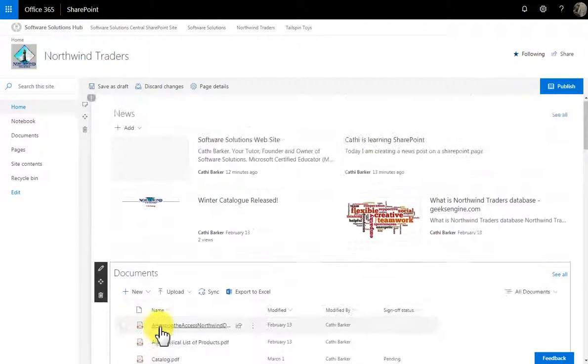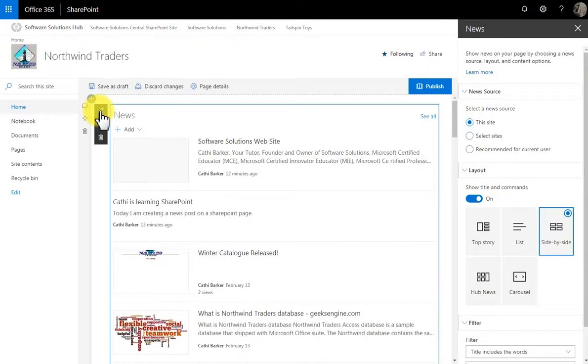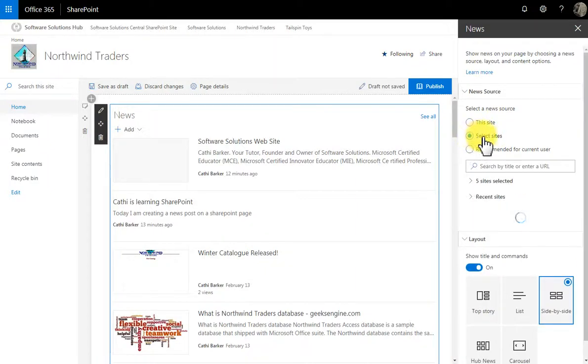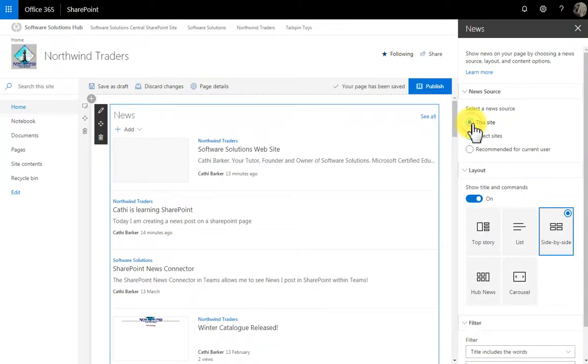I'm going to scroll back up to the news. Let's say we want to edit the news web part. I'll hit this button here and the options I've got appear on the right hand side. So at the moment the news that is shown in this web part is only news that pertains to this SharePoint site. But I could say, look, give me news from other sites, and I can select those other sites. But I'm going to keep it that it only shows news from this site.